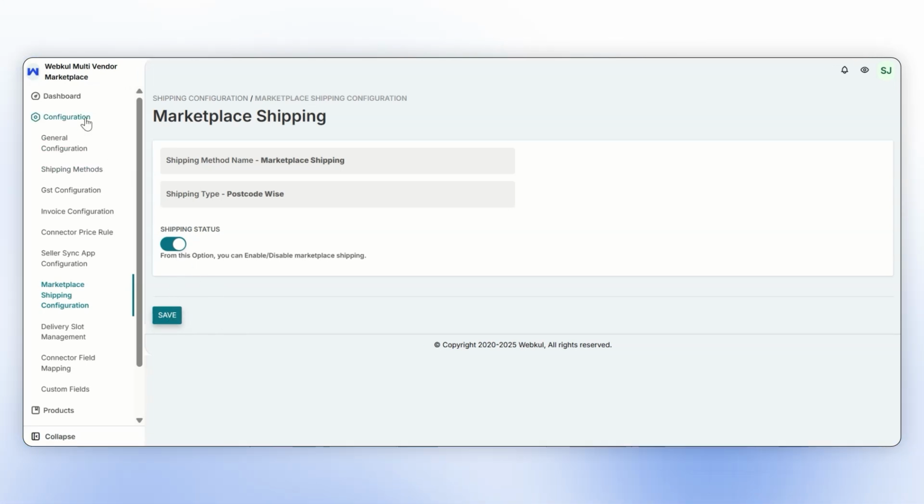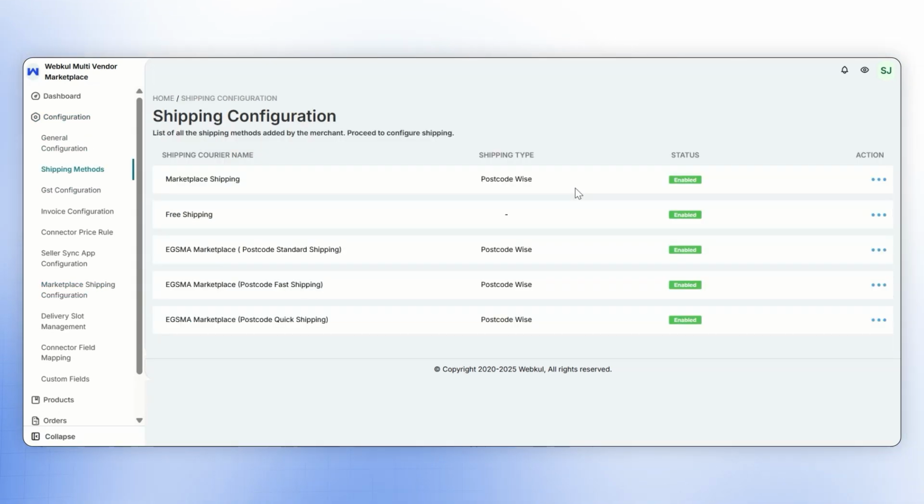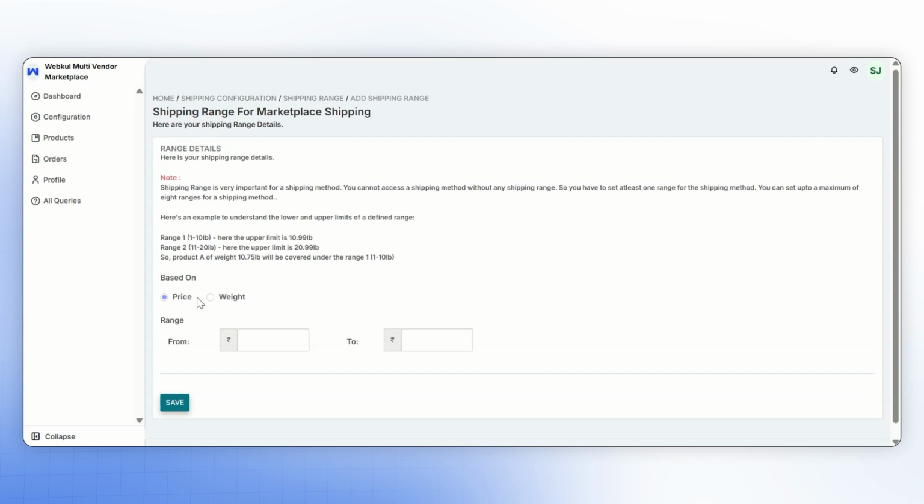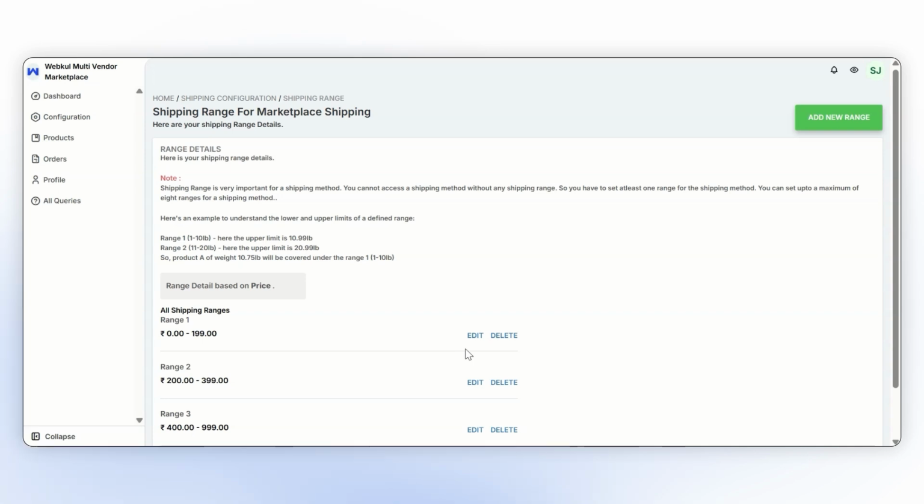Next, go back to the Configuration section and click on Shipping Methods. Locate the marketplace shipping method and click on the three dots. Then select the range details and click on Add New Range. Choose whether the range is based on price or weight, enter the required range details, and click Save. You can edit or delete these product ranges from here. Similarly, you can add more shipping ranges using the button on the top right.